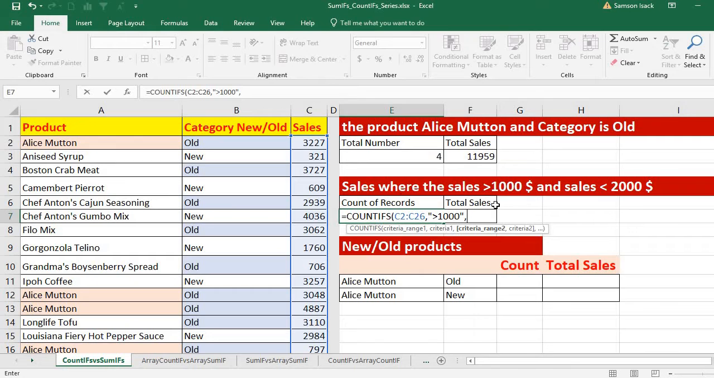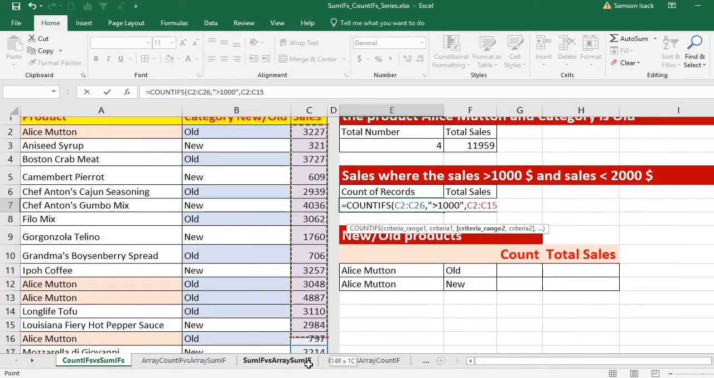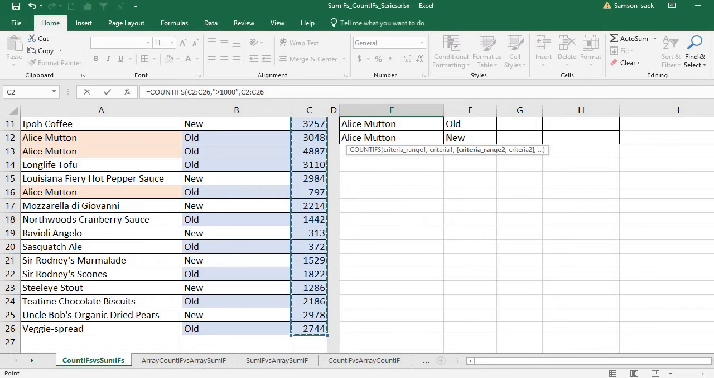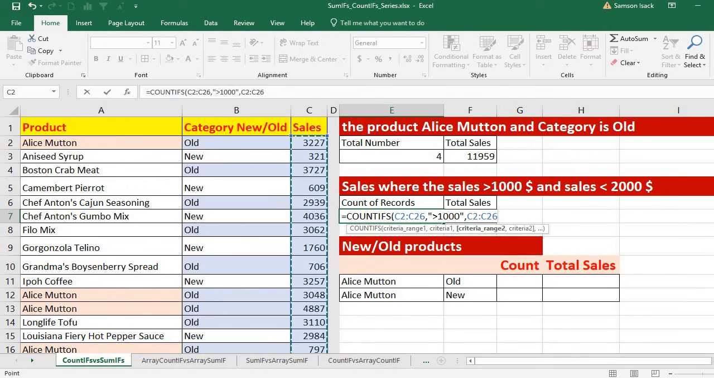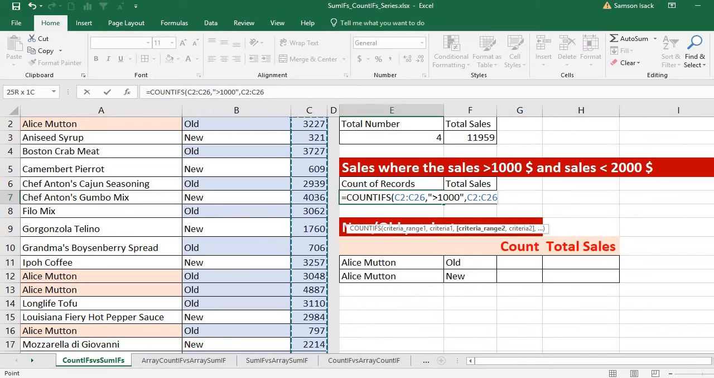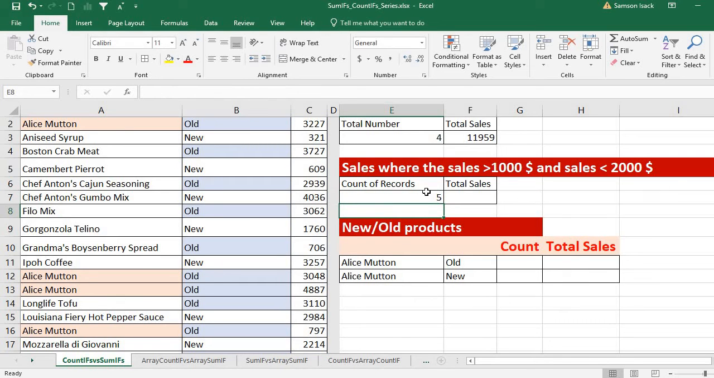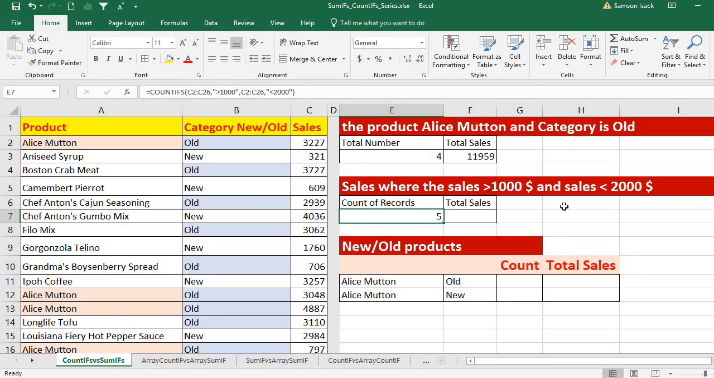Okay, what is the next condition? The same sales, less than 2000. So this condition picks the total number of records whose sales transaction value is greater than 1000 and less than 2000. Okay, enter. You got 5 records having the sales value greater than 1000 and less than 2000.